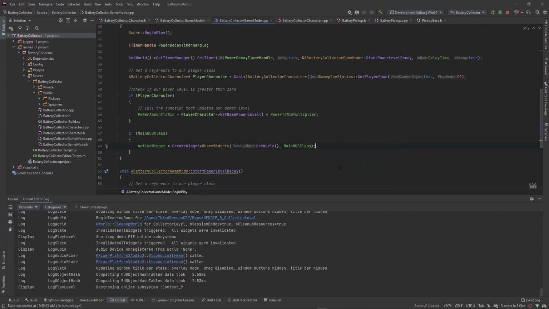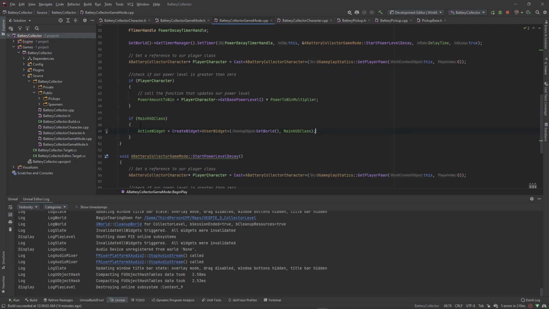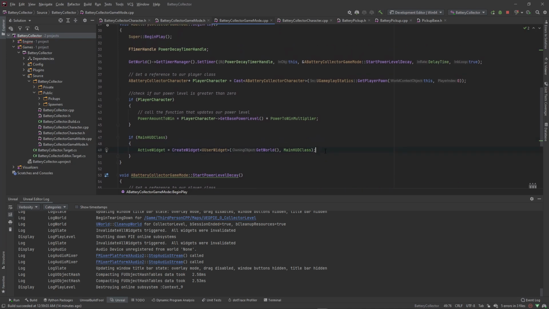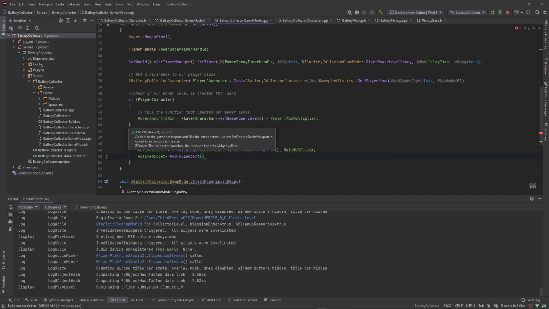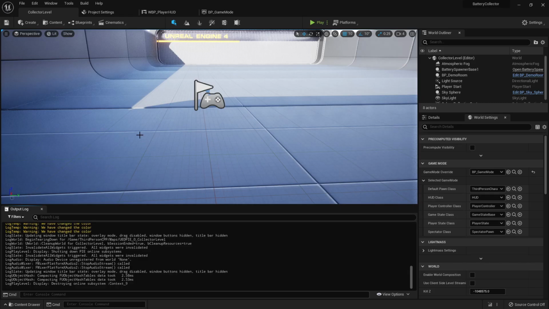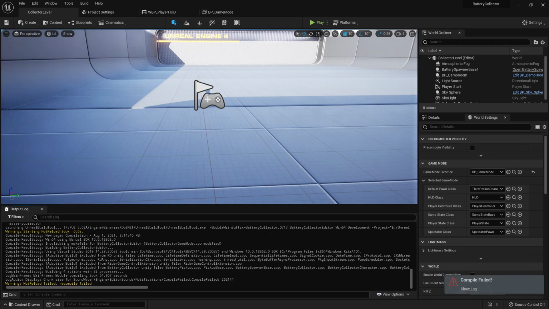Oh, okay. I see what the problem is here. We don't add this widget to our viewport. So let's go ahead and come back into the source file here. And we need to go active widget, add to viewport. And in here, we don't actually have to pass in anything. So once we create it, we need to add it to our viewport. And I'm going to go ahead and recompile that.